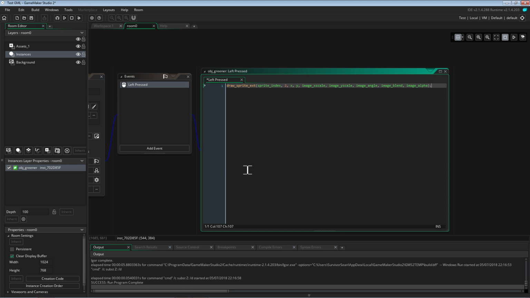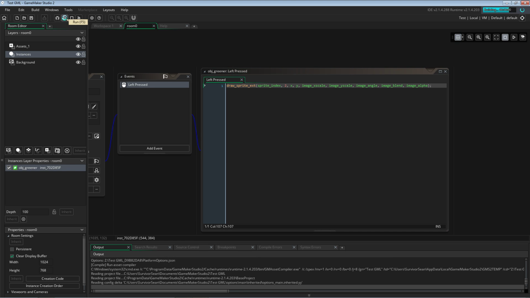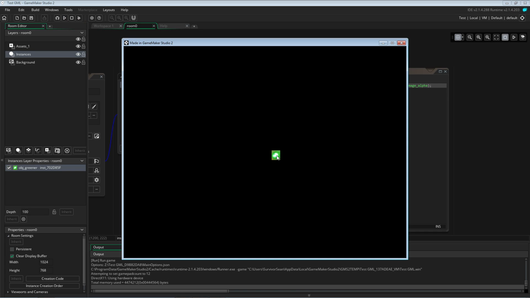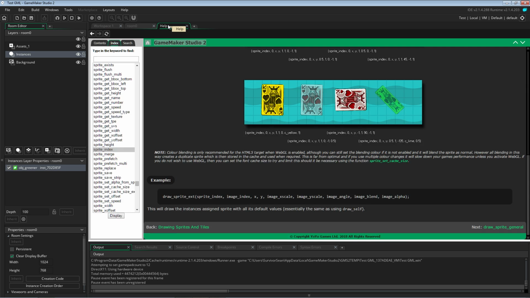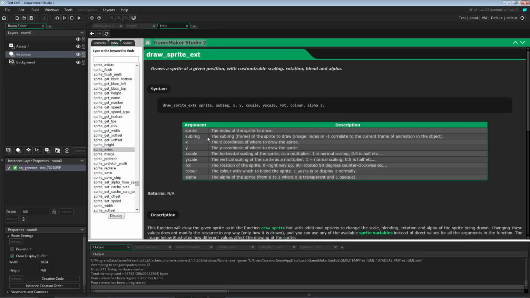All right, so that's left press now. That doesn't seem to do anything, which is making me wonder what the hell. Draw sprite underscore whatever. Draw a sprite at a given position with customizable scale. Okay.